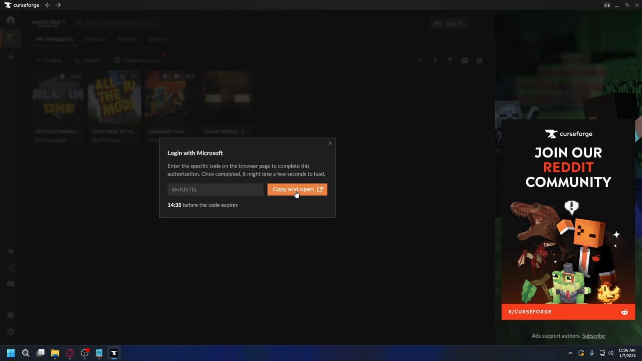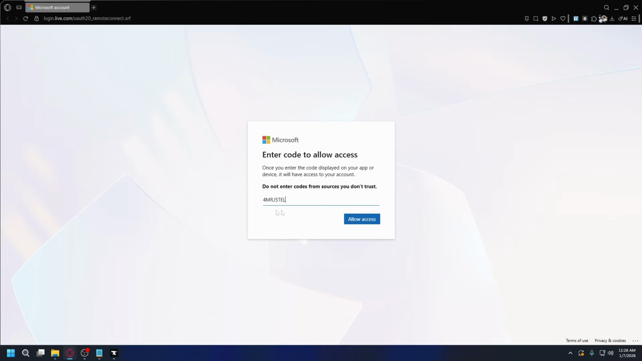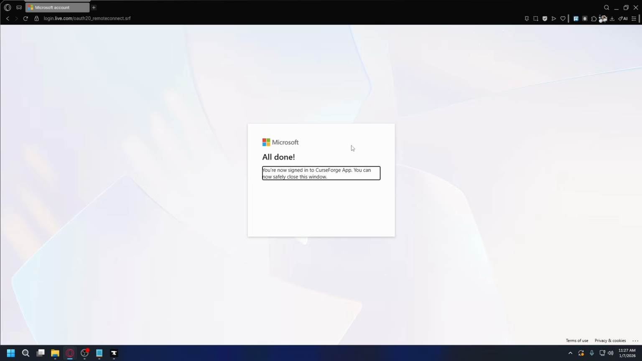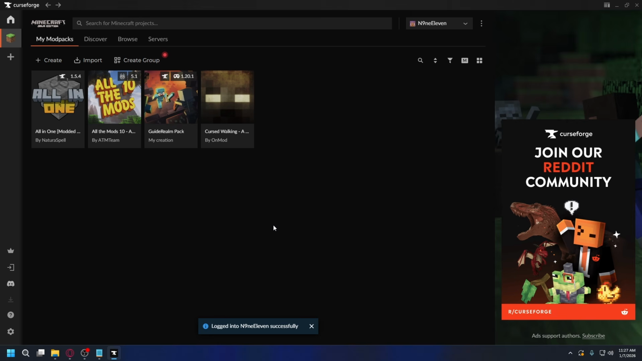So here just click copy and open. It'll open up your browser and you need to paste this code. So just click on it to copy it and then right click, hit paste and hit allow access. And that's done. Let's go back to CurseForge and see if I can log in. And there we go. You should be able to log into your account.